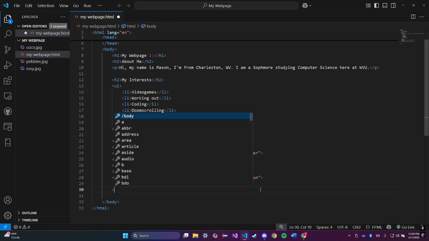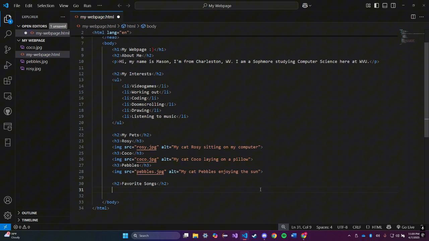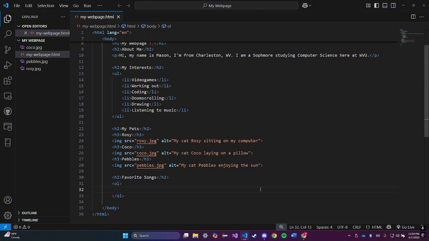So for this last section, I'm going to call it My Favorite Songs, or just Favorite Songs. And for that, I'm going to make another tag called OL, which stands for ordered list, rather than the unordered list that we did earlier. And then we have to do the same thing here, where we put each element of the list inside of its own li tags. So I'll say for my first favorite, actually, you know what, I'll fill this out, and then I'll cut back to whenever I have figured out what my favorite songs are.